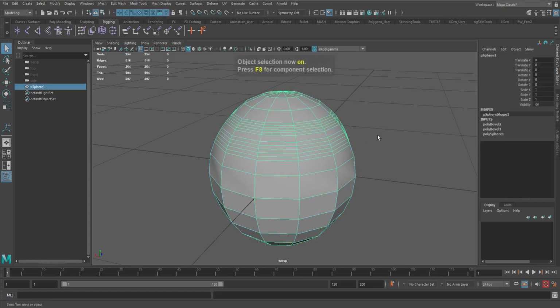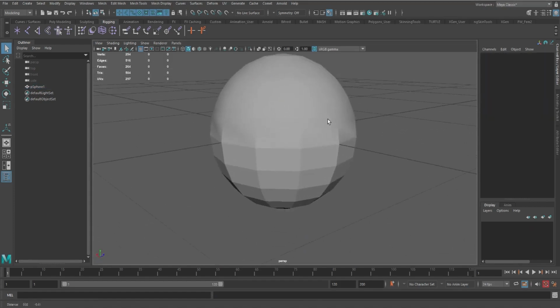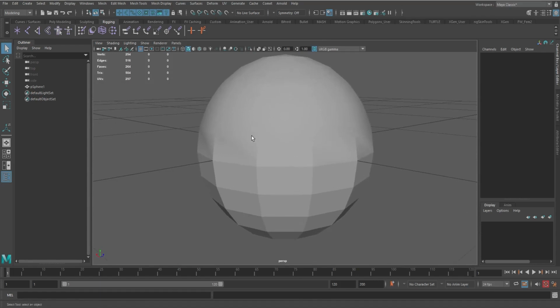Just so many different ways to do things inside Maya. So I'm hitting F8 to get back to object mode, and you'll see that those bevels softened that sphere a little better.